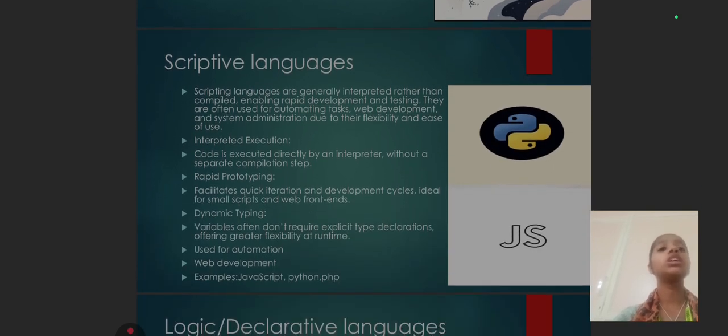Next, scripting languages. Scripting languages are generally interpreted rather than compiled, enabling rapid development and testing. They are often used for automating tasks, web development, and system administration due to their flexibility and ease of use. There are four types in scripting languages. Interpreted execution: code is executed directly by an interpreter without a separate compilation step.